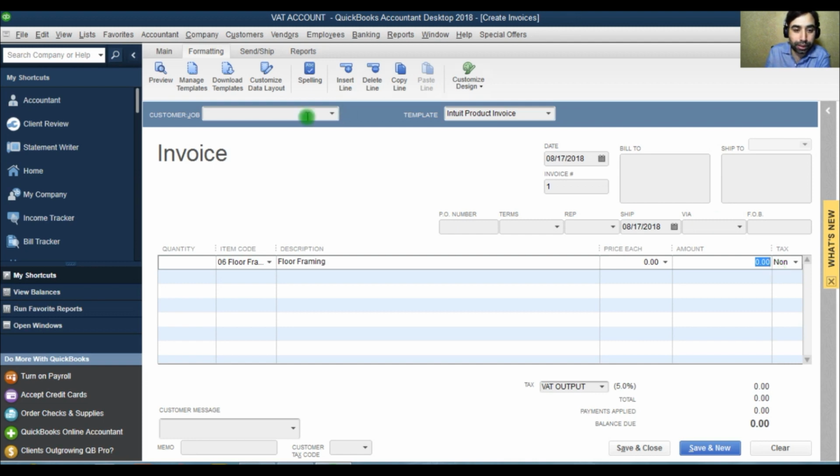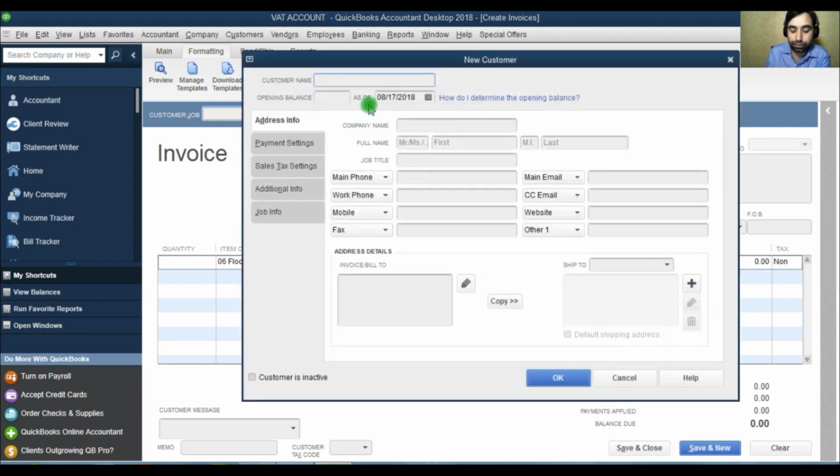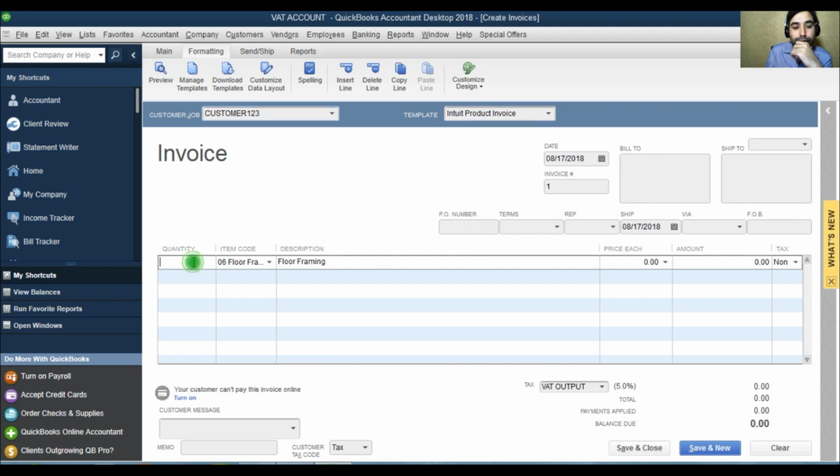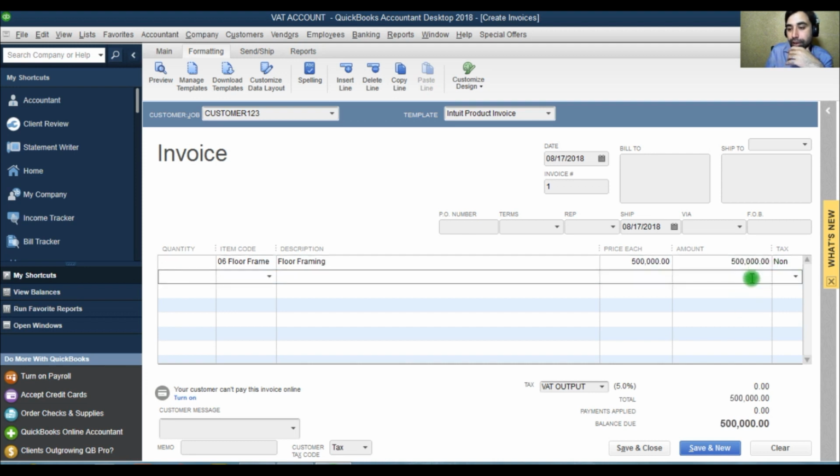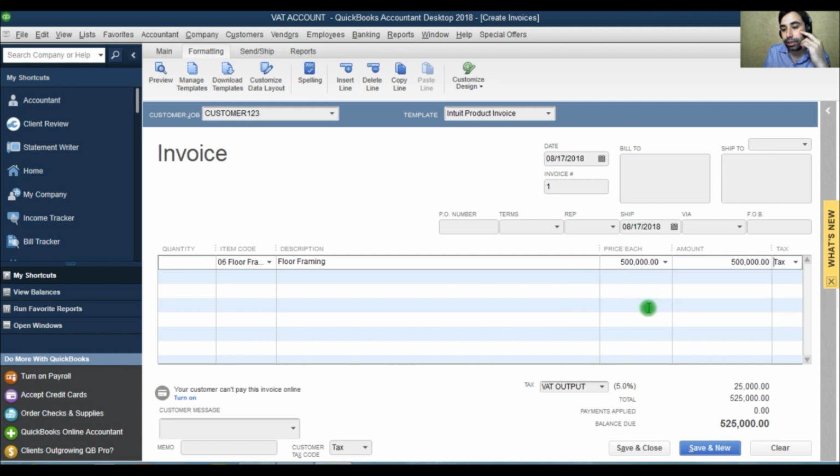So first, suppose we are making one invoice to one customer. 1, 2, 3. Okay, so this is our customer. We have charged him 500,000. So how much VAT would it be? 5%. Okay, now you have to decide whether it is taxable, whether VAT is applicable or not. Okay, VAT is applicable, so just click here, and here it is VAT output. It is showing VAT output here. Okay, hit save.